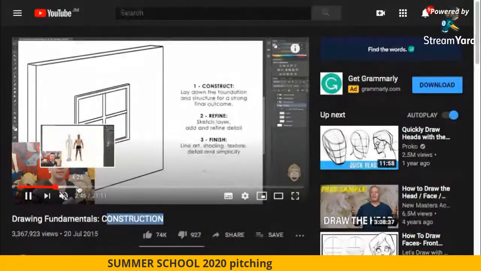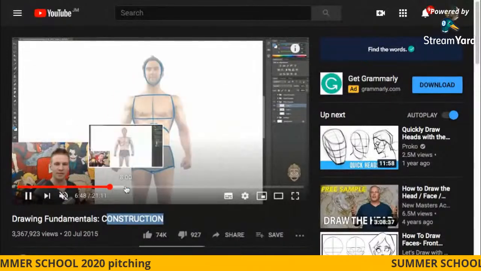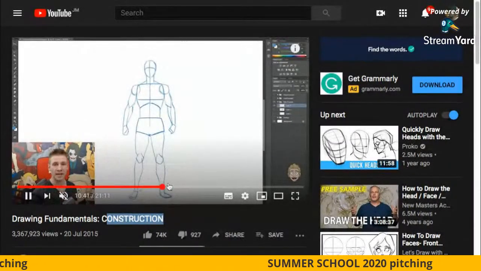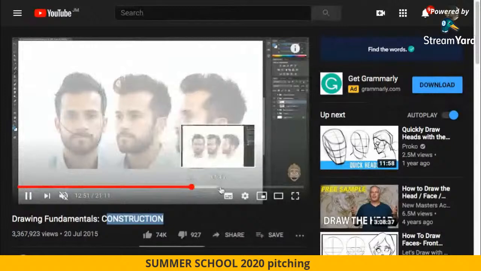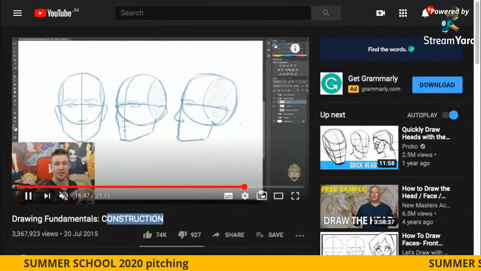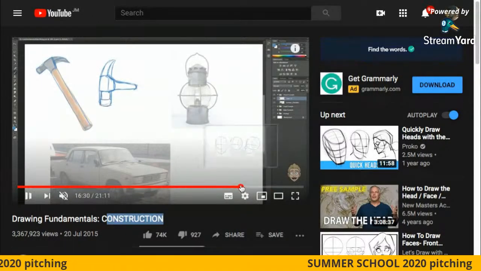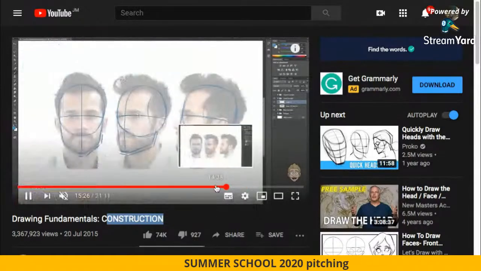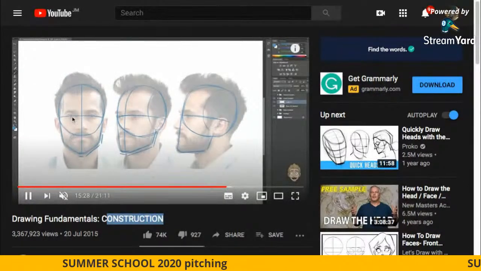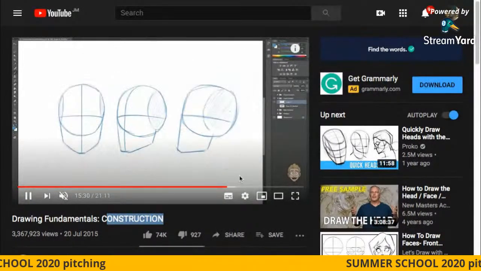Now, what he does is go through the whole process of figure drawing so that you can get better at figure drawing, right? And even here, it shows you that you can outline someone's head like this, and you can add your own head to it.